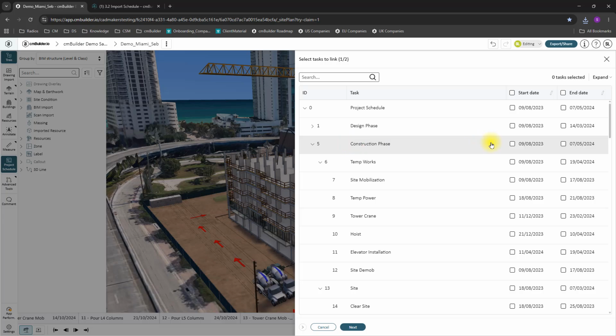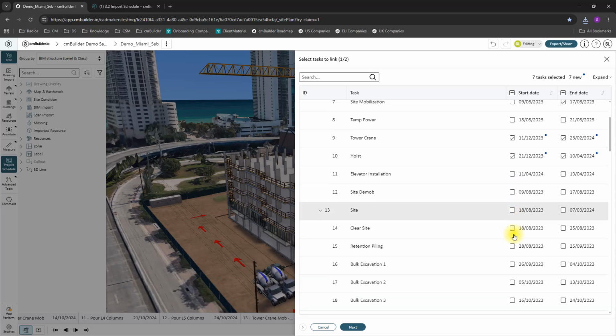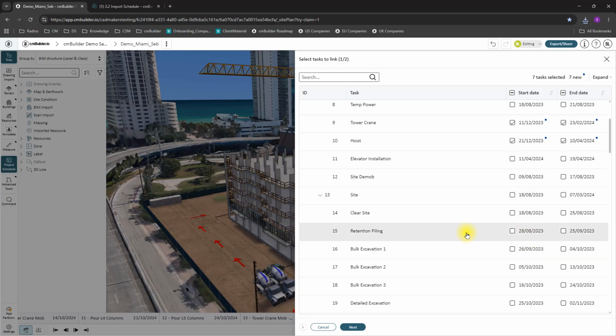You can import both start and end dates for your tasks. However, we suggest beginning with only end dates, since they are most effective for showing task completion when milestones are activated. Select start dates only when you need to specify installation dates for equipment like cranes or hoists, or when illustrating mobilization events such as the start of excavation or the first concrete pour.